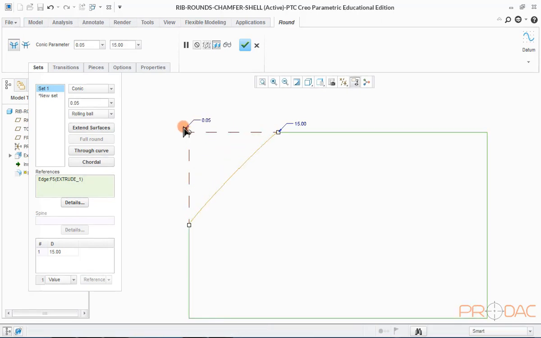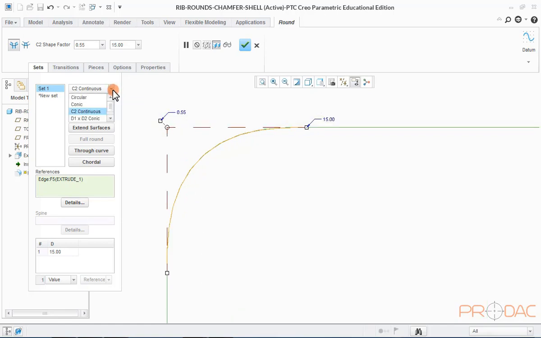Now, we can define conic parameters at the top menu area in the respective fields. That's all about conic style of round. Next, we'll move on to C2 continuous round. Let's select C2 continuous option from drop-down menu at top. Again, C2 shape factors parameter fields appear at the top in the menu bar area, which can be modified as per need. With this, C2 continuous option is done.